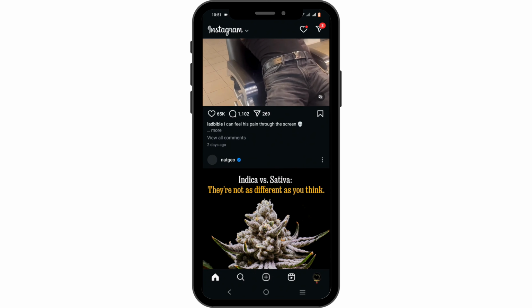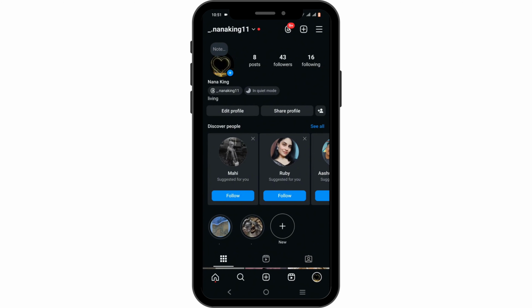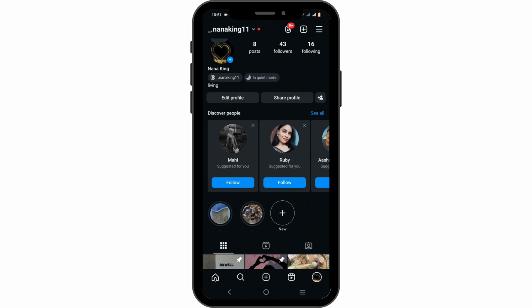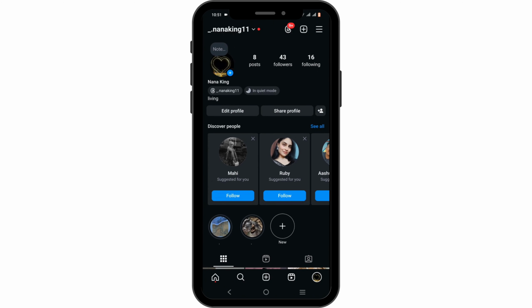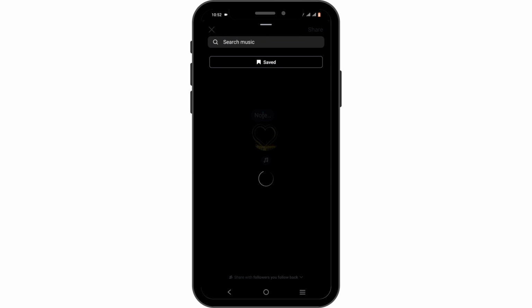For this, all you need to do is tap on your profile icon at the bottom. From here at the very top, you will see the note icon. So instead of typing a note, what we will do is add music. So just tap on the note option. At the bottom, you will see this audio icon. You can click on it.